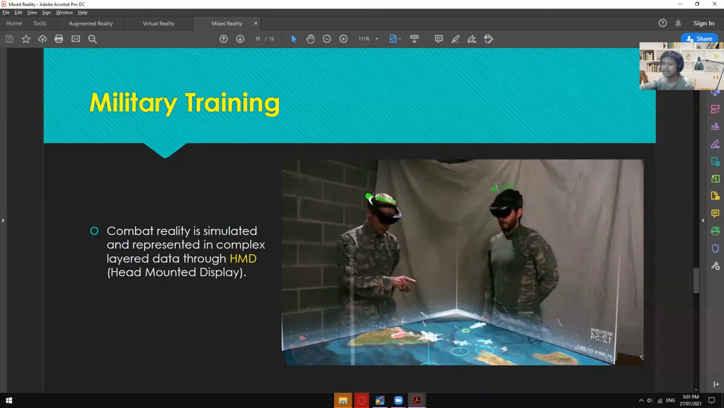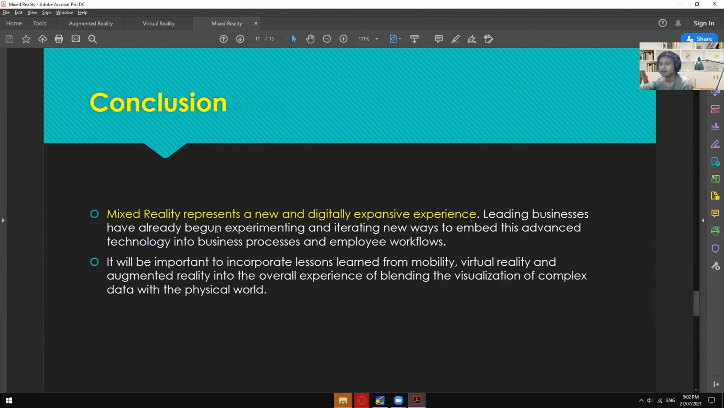Okay, so yung virtual reality, okay, maybe it's just an addition or just another feature to enhance their viewing angle. Okay, and then, as a conclusion, mixed reality represents a new and digitally expansive experience. Leading businesses have already begun experimenting and iterating new ways to embed this advanced technology into business processes and employee workflows. So it will be important to incorporate lessons learned from mobility, virtual reality, and augmented reality into the overall experience of blending the visualization of complex data with the physical world.